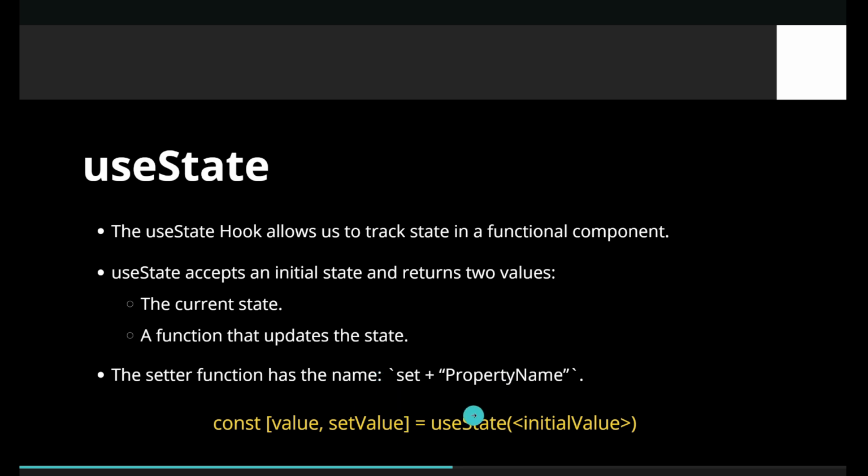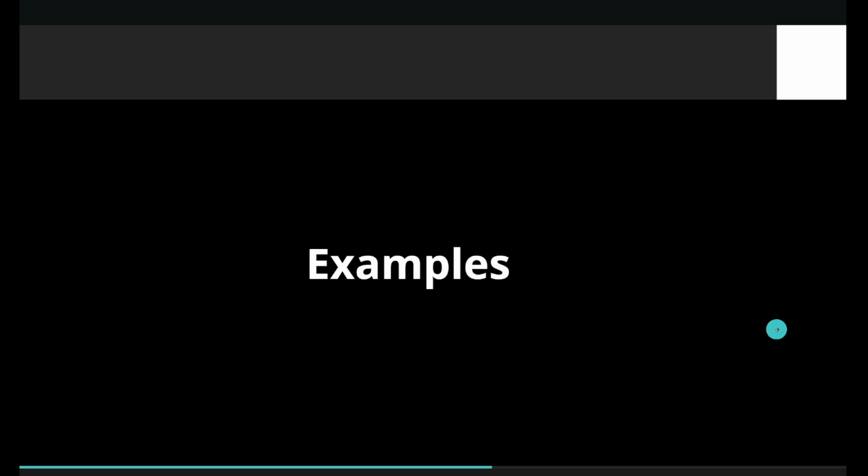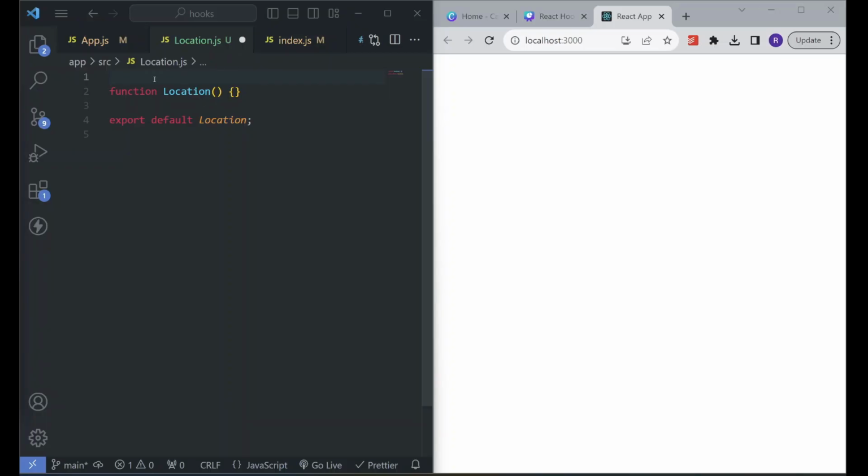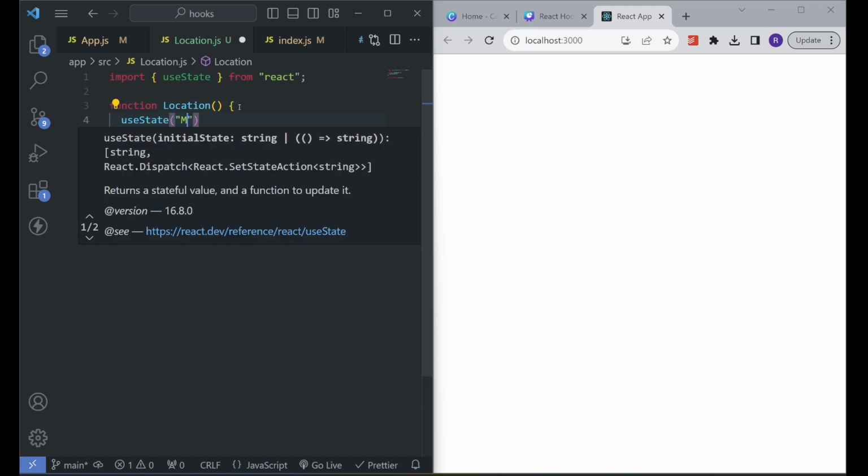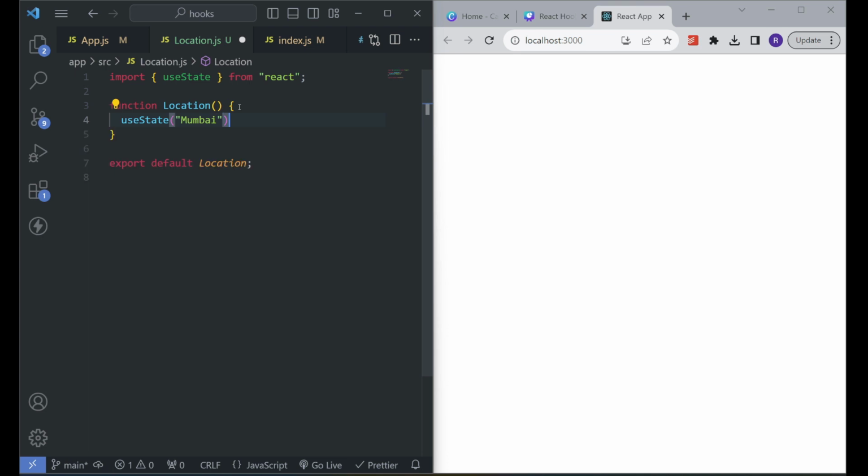This is the useState method that accepts the initial value. So state will have this initial value and you can use the setter method to set the value. Let's see some examples of the useState. So we have created a functional component named Location over here. In order to use the state, I will import useState from React. I'll call the useState method and pass an initial value of the location. So I'll pass Mumbai over here.